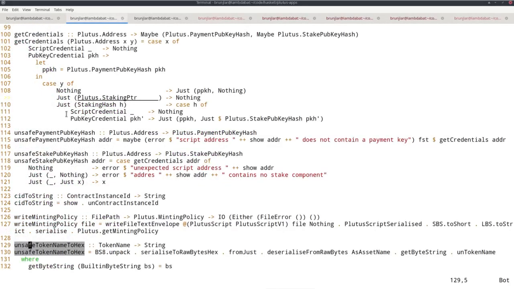So in my utils module, I wrote a function for that. It takes a token name, returns a string, and does just that. And it's, again, a composition of lots of little functions. So first I have to unwrap the token name. Token name is just a newtype wrapper around a built-in byte string. So now I have a built-in byte string. A built-in byte string is just a newtype wrapper around a byte string. So with get byte string, which I define here, I get to that.